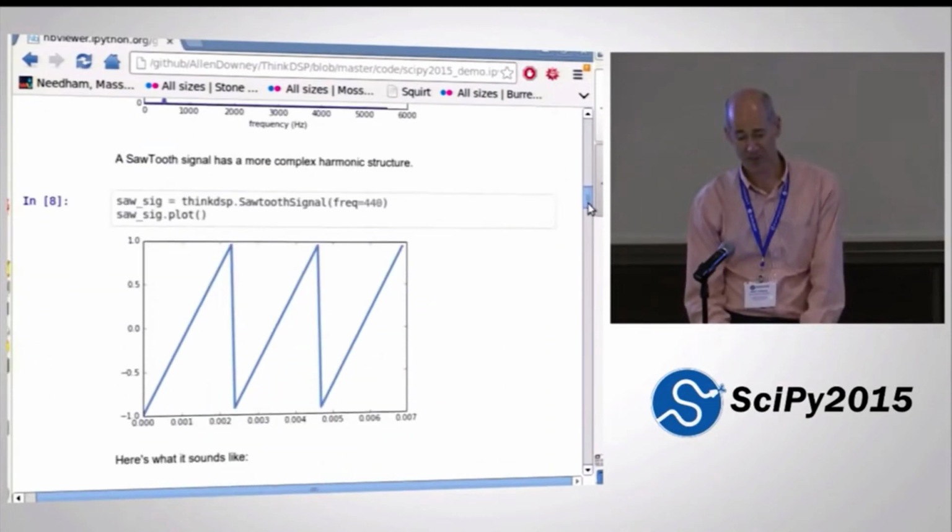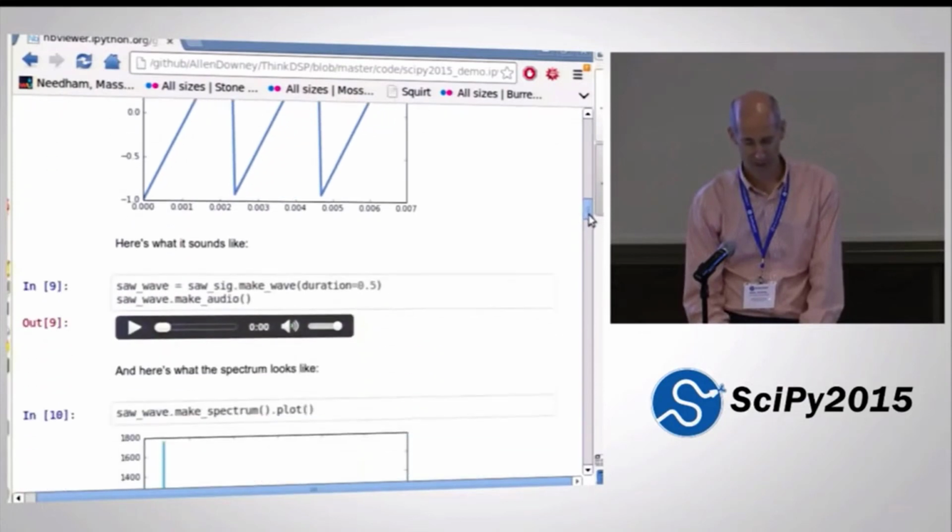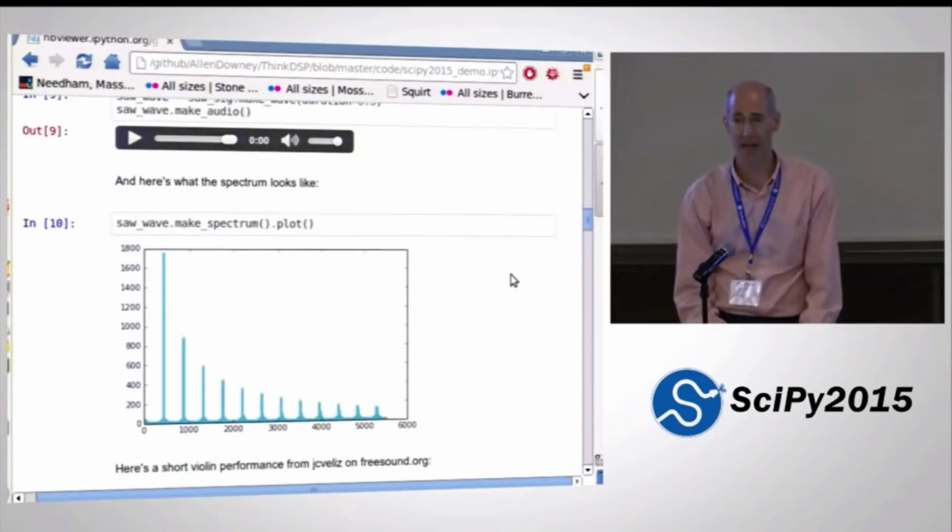So this is at the same frequency, but it's a different waveform, and so it sounds different. Not a very pleasant sound. And there's what its spectrum looks like.